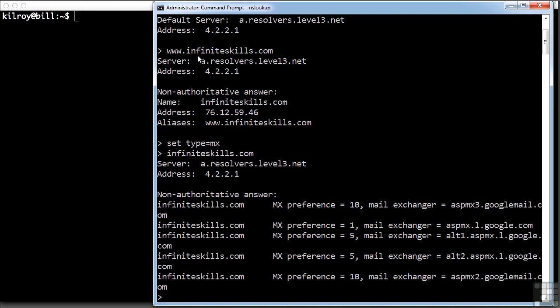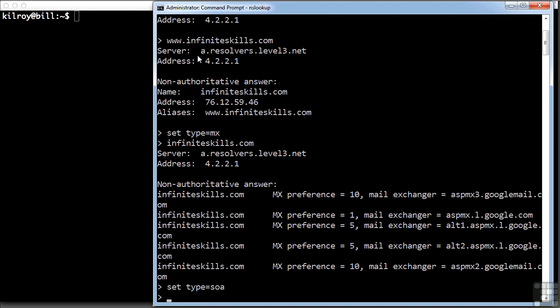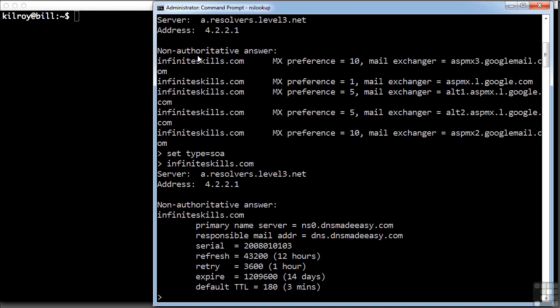be used. I can also do set type equals SOA, and if I type infiniteskills again, I get the start of authority record. So I've got the primary name server, the responsible mail address, the serial number, the refresh rate, retry, expire, and the default time to live. That's all information about the domain Infinite Skills, and it's all stored in a record called the SOA record, or the start of authority record.